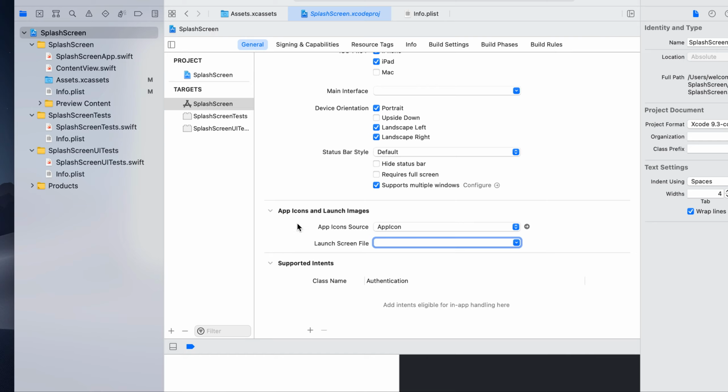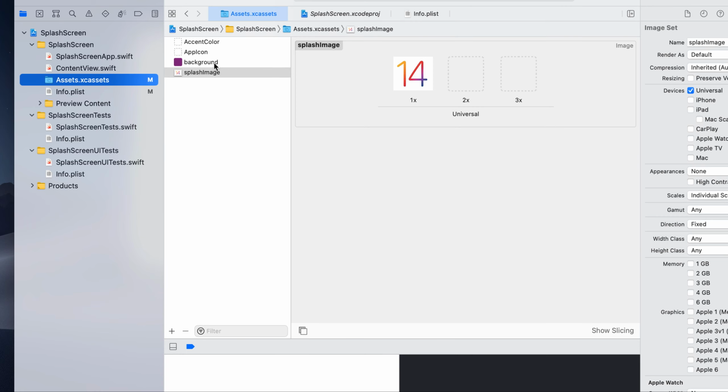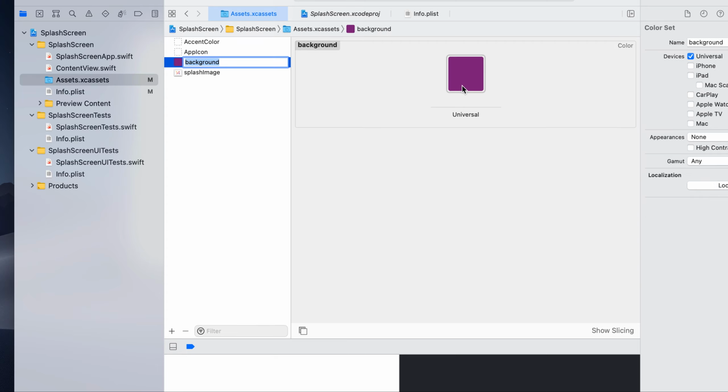So that is how creating a splash screen has come up in iOS 14. What did I first tell you? I said first go to the assets.xcassets, and make sure you have a color set. If I click on this, it will be like this. I will give a color. This is the background color, and I have named it background.